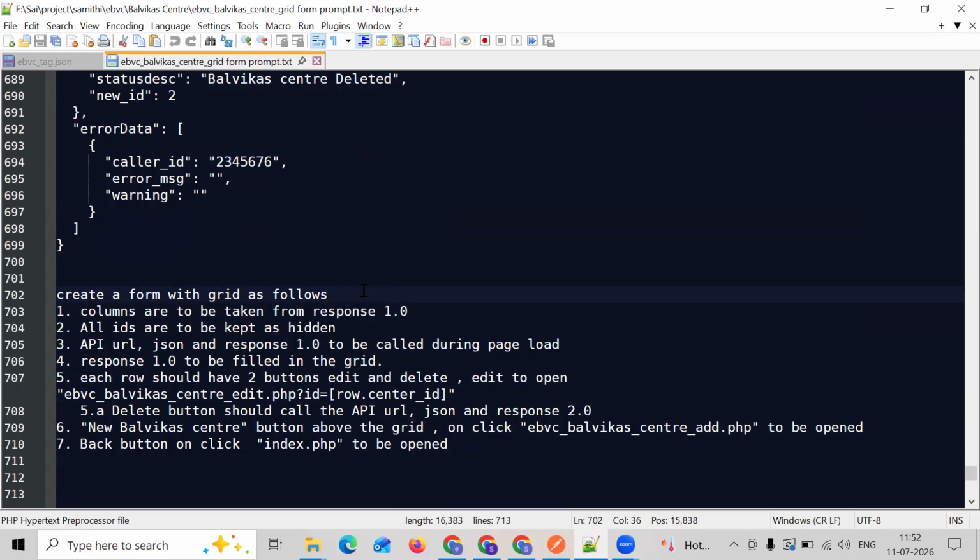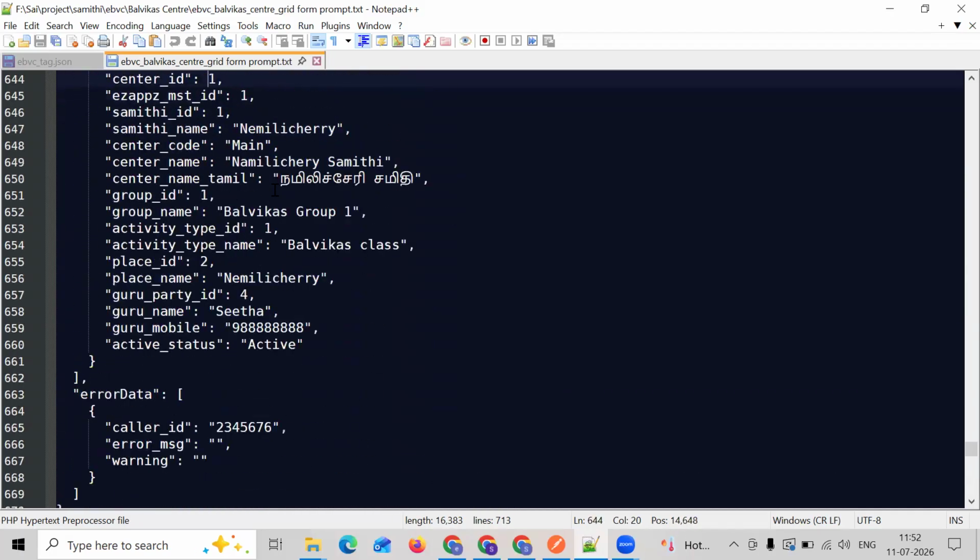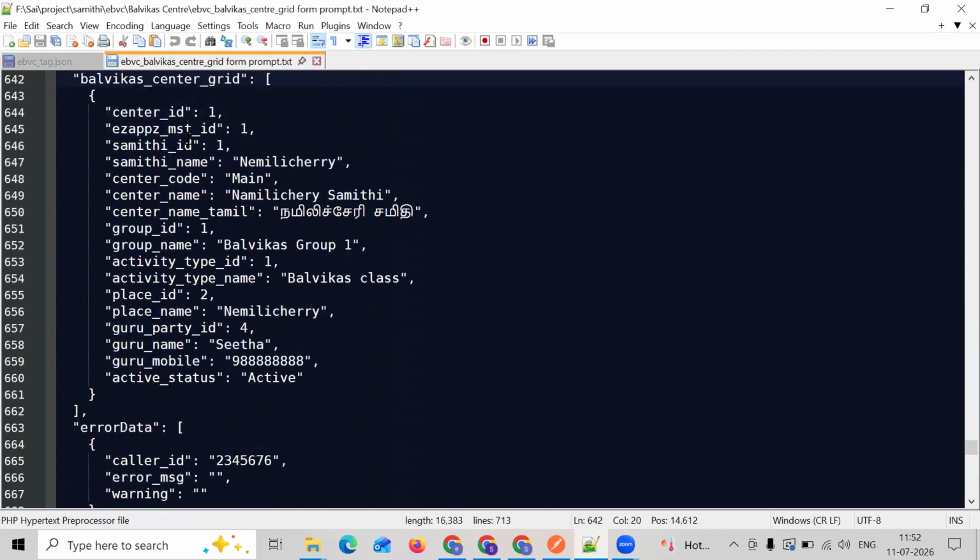And all IDs are kept as hidden. What do you mean by ID? Let me check what IDs are available here. Samiti is an ID, group ID is an ID, active type ID is an ID, place ID is an ID. The place name and the corresponding names will be visible in the grid. Only the IDs are hidden. An ID is referential data, so it need not be showcased in the grid. That will confuse the user. But of course we need that information, so it can be kept hidden.